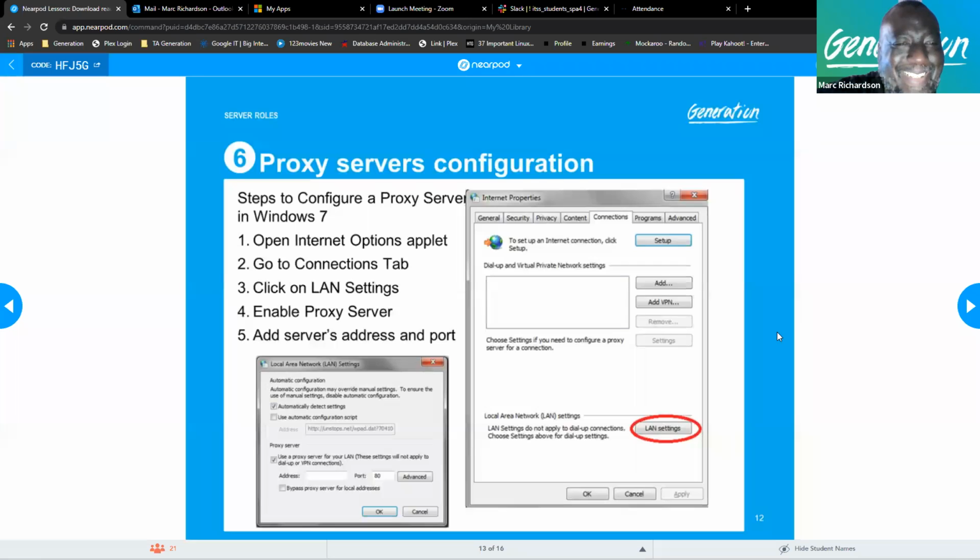This is how to configure a proxy server. You're going to open the Internet Options applet. You would go to the Connections tab, click on the LAN settings, local area network settings, and you would enable the proxy server. And then you would add the server's address and port numbers. There's a lab in TestOut where you will be doing this. You'll probably be seeing that soon.